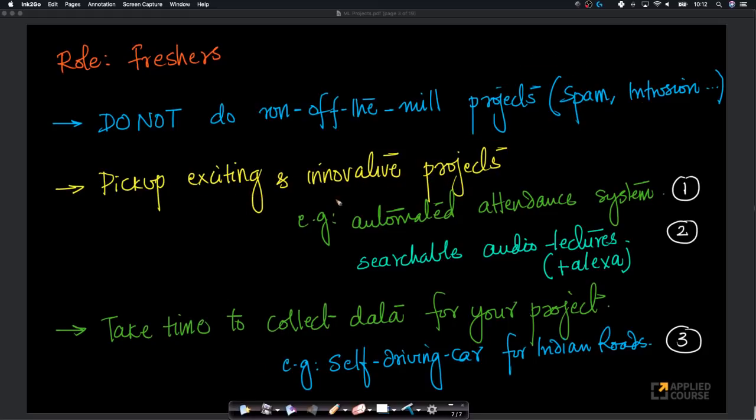So let me give you a couple of examples. Again, these examples right now are for freshers. I'll cover examples for experienced folks, with software engineering background and various other backgrounds. But let's start with freshers.